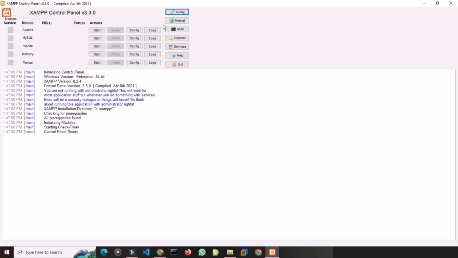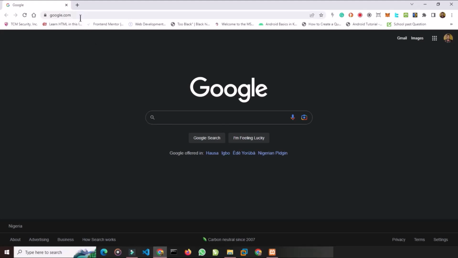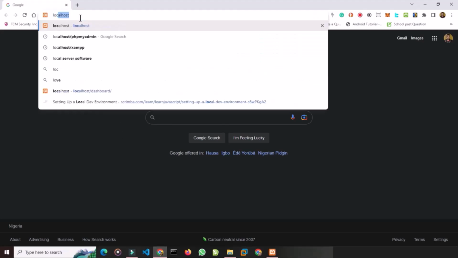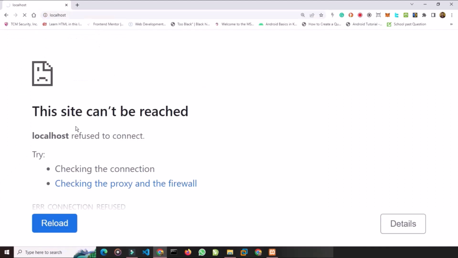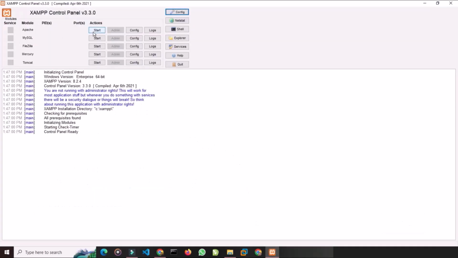To use the XAMPP control panel, all we have to do is start Apache. Make sure you start your Apache, and we have MySQL and every other thing, but the tools we need are Apache and MySQL. Then we're going to come to our browser to look for localhost once we've activated that. You would not see a localhost right now because we've not activated XAMPP, Apache, and MySQL.